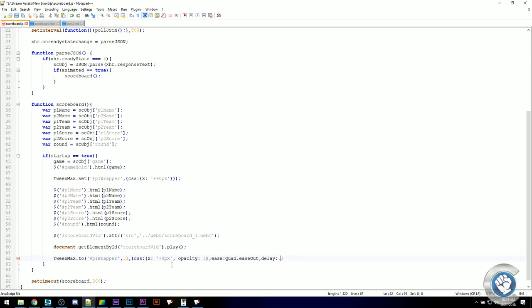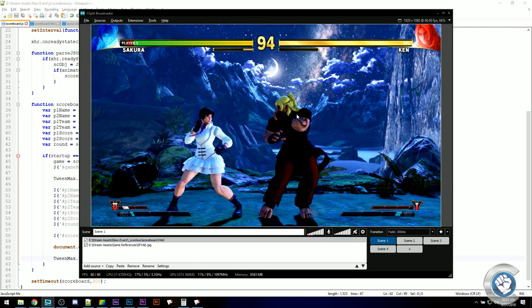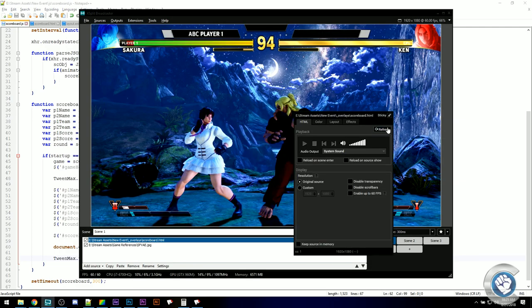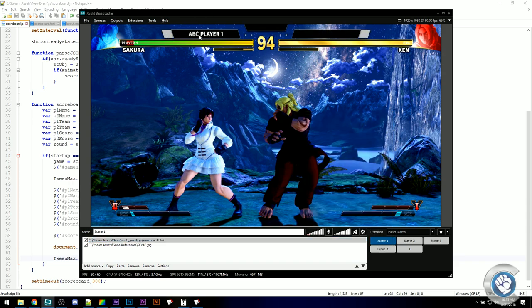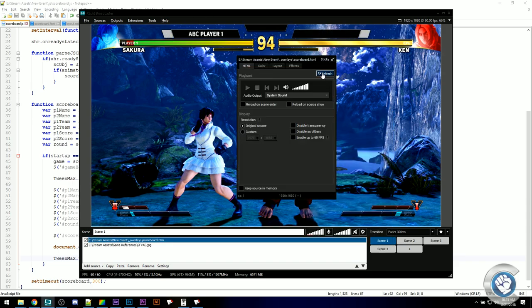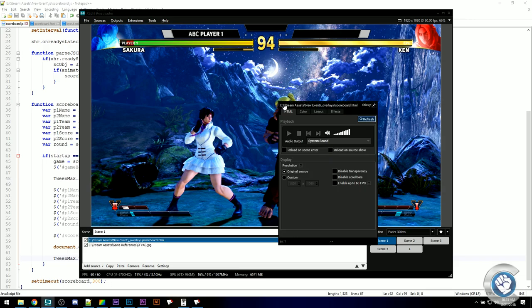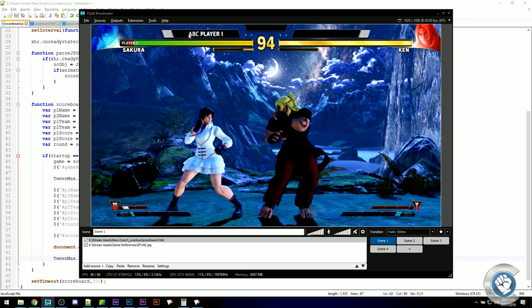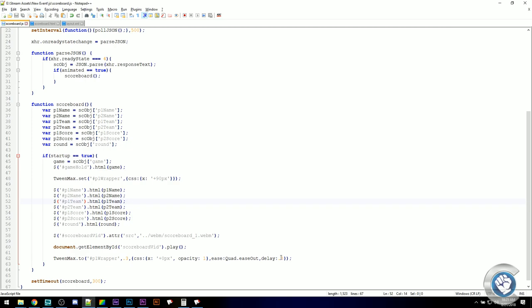Oops. Okay. Gonna make sure to close these correctly. There we go. Okay, so this should, if everything's done correctly, animate the player one name in. There we go. And you see here that delay is maybe a little long. The scoreboard comes all the way in and then the name comes. So let's shorten that up just a tiny bit, like 100 milliseconds.